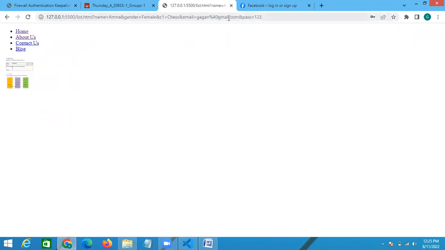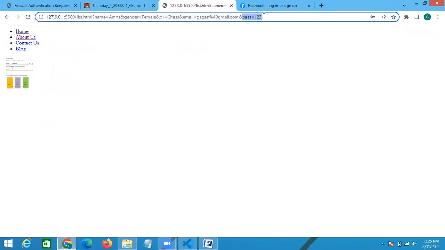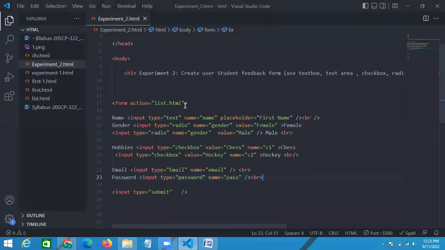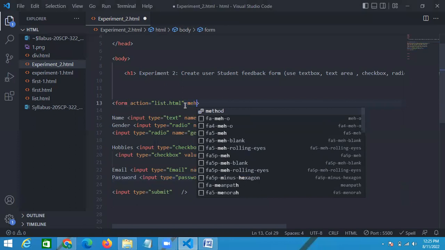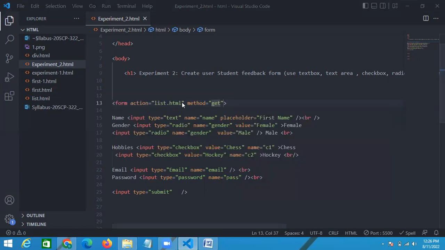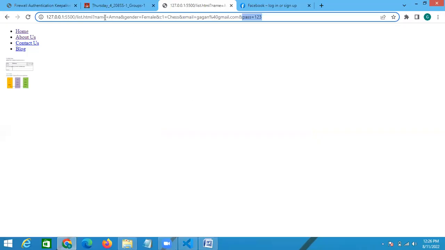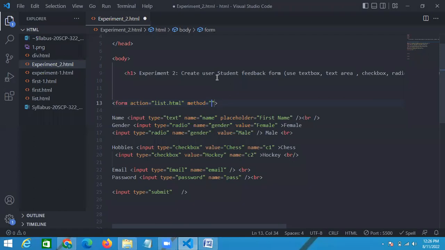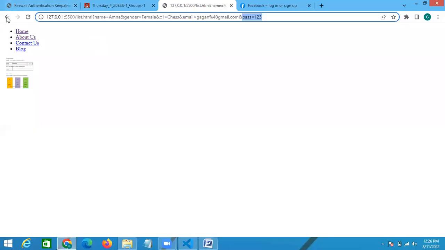Now when you submit this form, the password is going to show here in our URL. So what can we do if we want to hide it? Here make a method. By default it's a get method. The get method is the property which is going to show the passing data through the URL. It is going to show. But if you are using post, then the data is hidden.